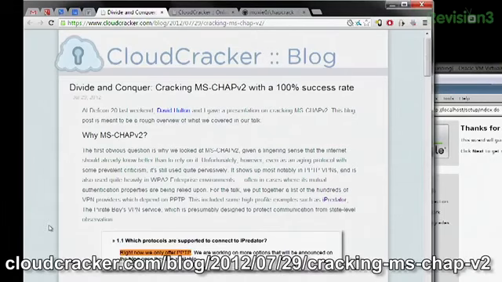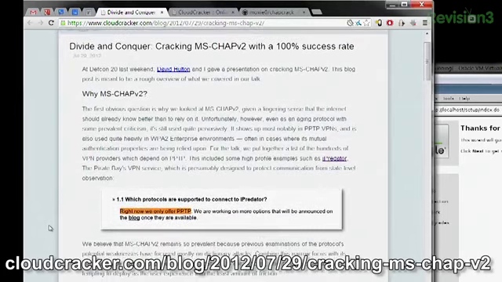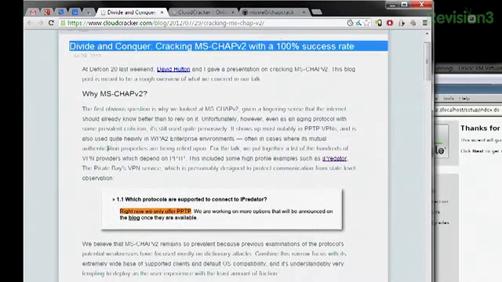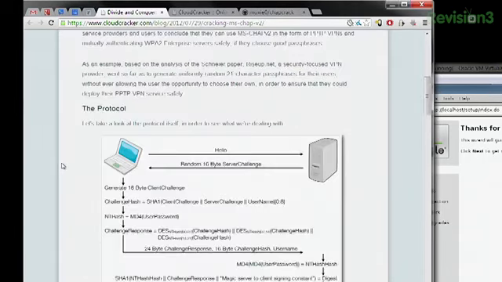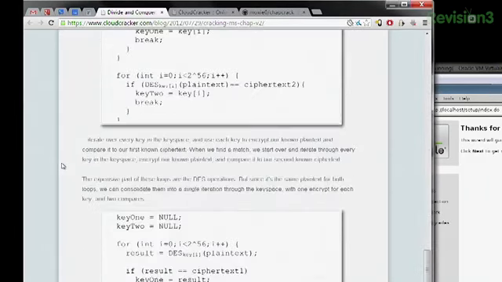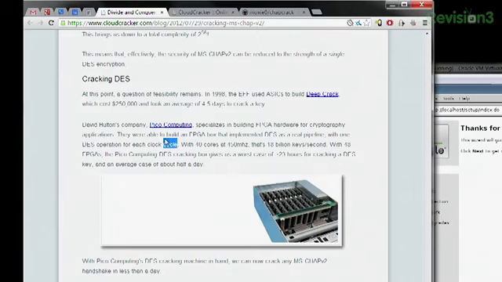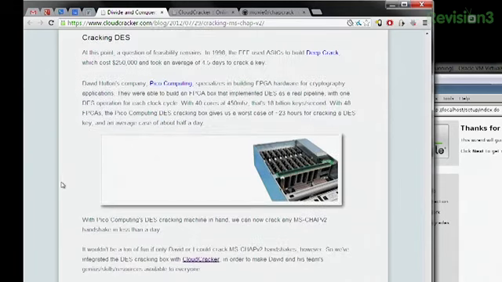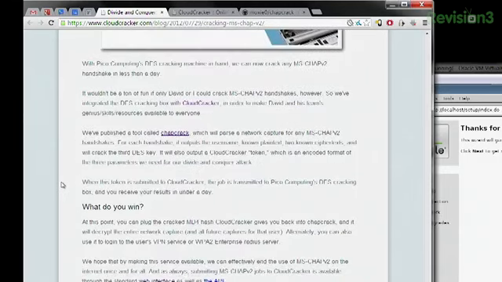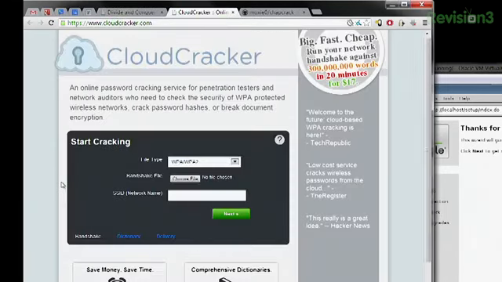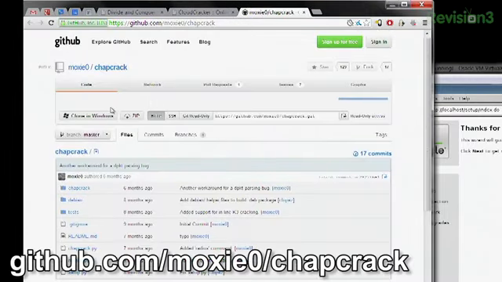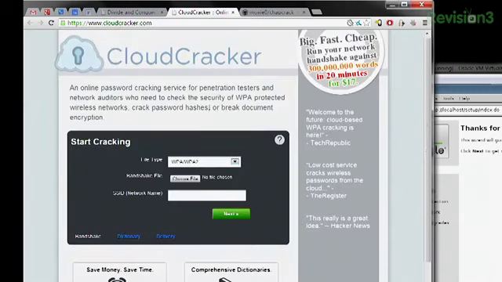The CloudCracker blog is talking about cracking MSCHAP version 2 with a 100% success rate. And this is really awesome because David Hulton, if you're not familiar with his company, does a bunch of FPGA stuff, and using his Pico Computing project, he's basically able to crack an MSCHAP v2 handshake in no time at all. And in fact, they've published the open source ChapCrack application. It's over here on Moxie's GitHub, so you can go ahead and start using that today. Or it's even integrated with CloudCracker.